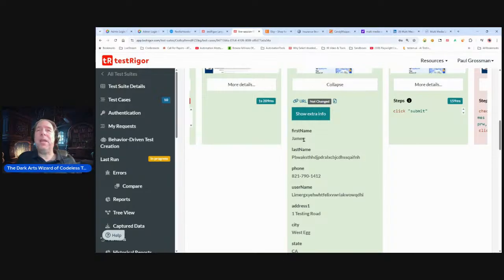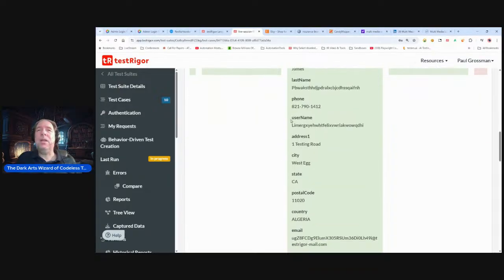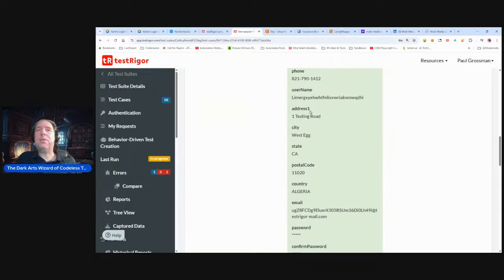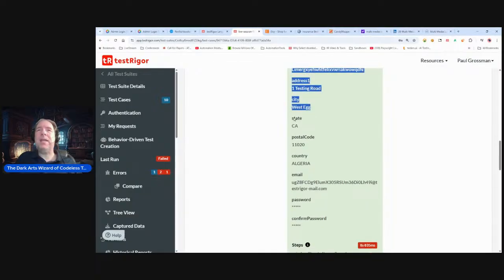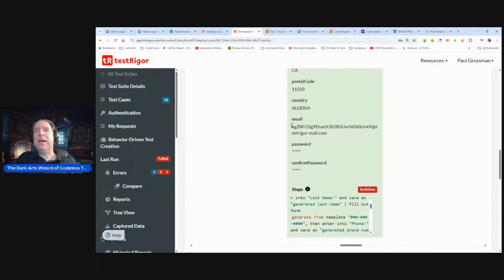It gave me the first name, the last name. So we have all the information, the fake phone number it created, the username, the one testing road, which is the address, the West Egg City, California, in Algeria, an email. Going back to testrgor, what you can do over here is you can actually send email back, and then if you get a code in there, you can pick up the code and push it back in there.